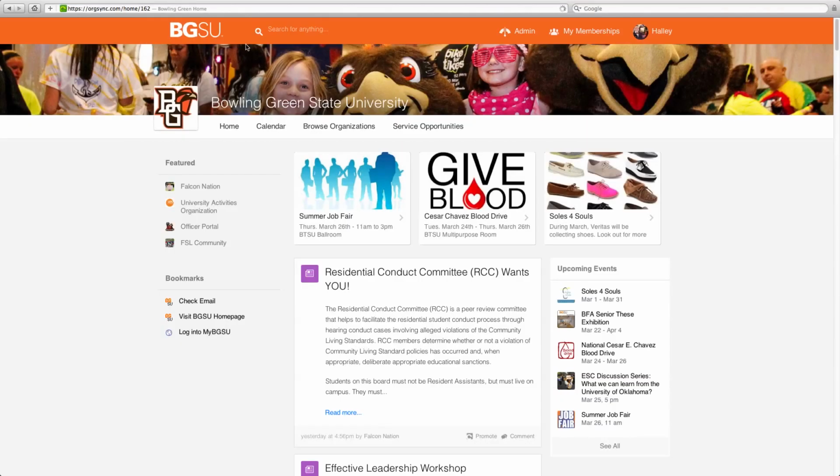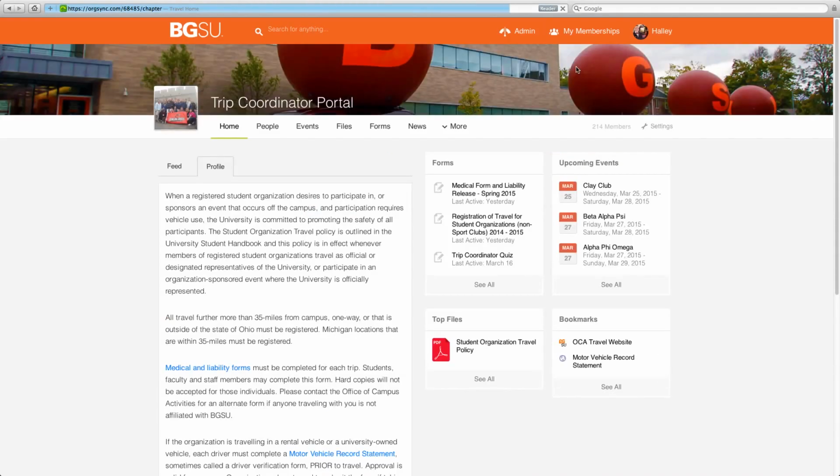After logging onto OrgSync, you will see the My Memberships tab on the top right. Click on My Memberships to access the Trip Coordinator portal. Here you will see the main profile of the portal.